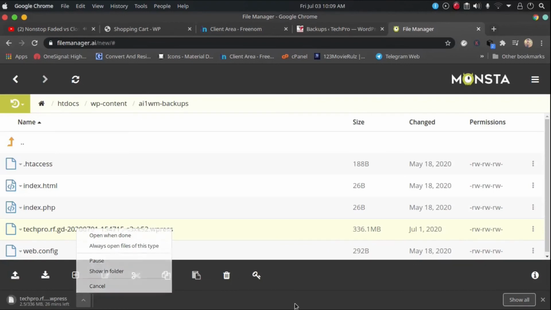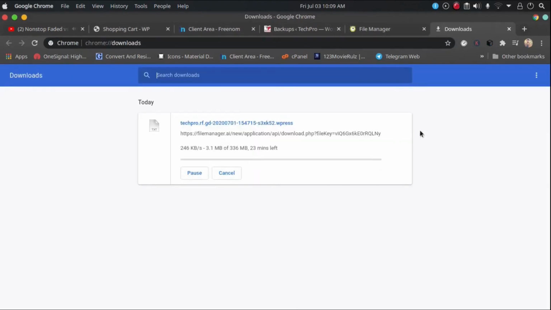If you are making a website through localhost, then go to htdocs, WP content, backups and download the file. That's it. Problem solved.